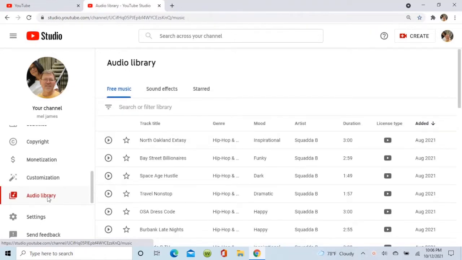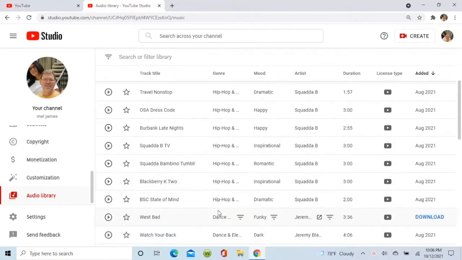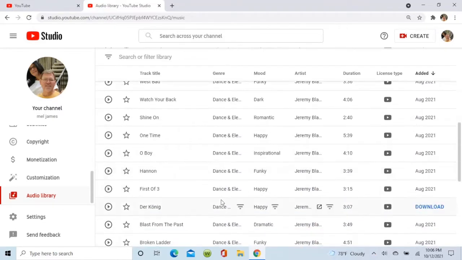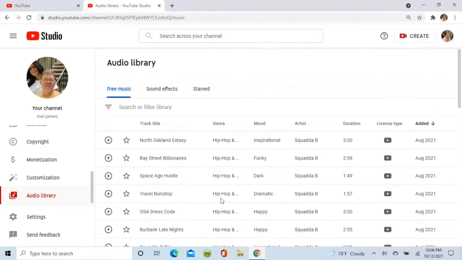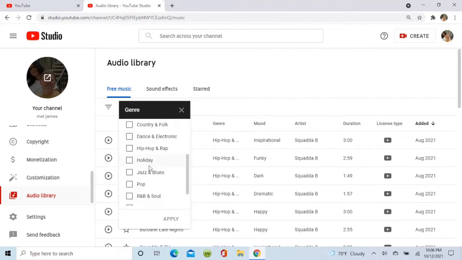Okay, what you see here is a list of music. Hip hop is the genre that's showing up. If I scroll down a little bit, I would see some dance music. Okay, I'm going to go back to the top, sorted by genre. Let's find some rock.